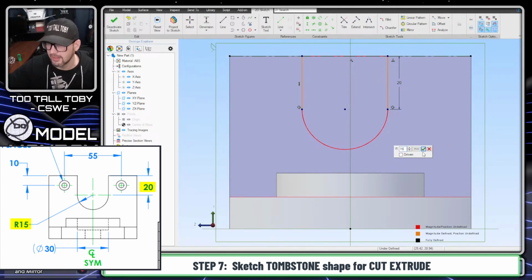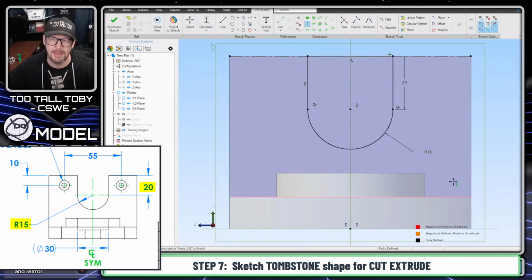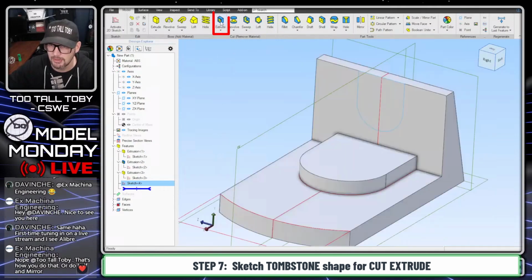Add a dimension here. This is going to have a radius of 15. And then finally, we'll add a vertical relationship here between the origin and this point, and that makes that sketch black. That's what we want. Fully defined sketches are predictable sketches or lead to predictable models. So we'll deactivate that sketch and jump into an extrude.